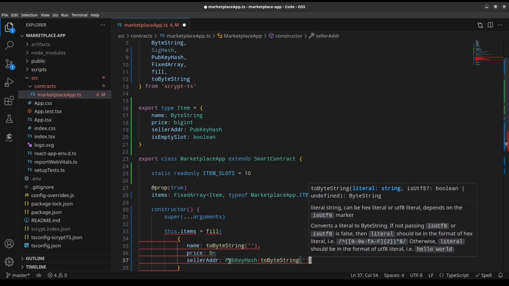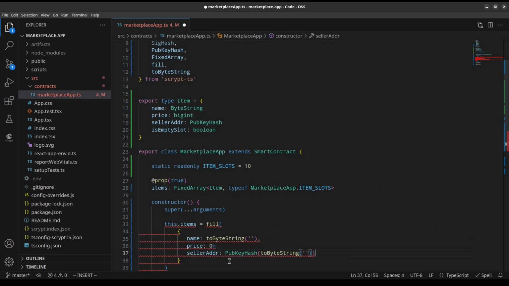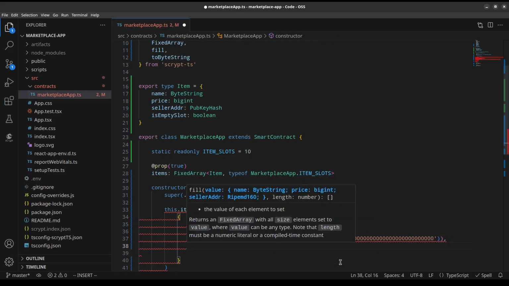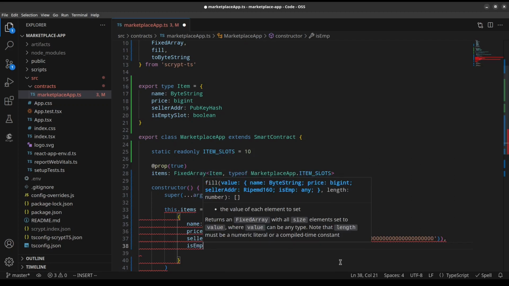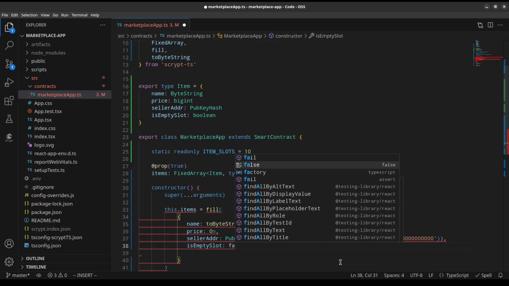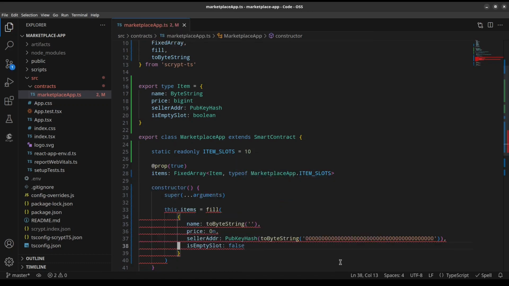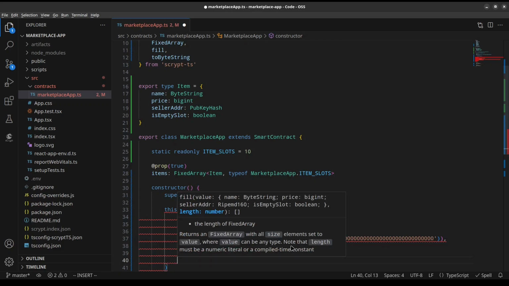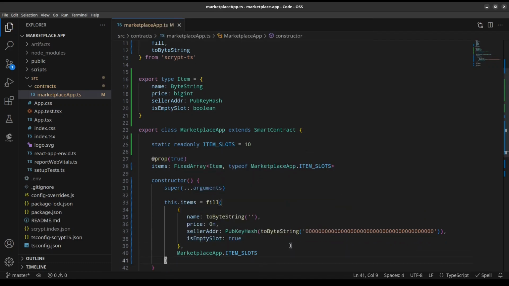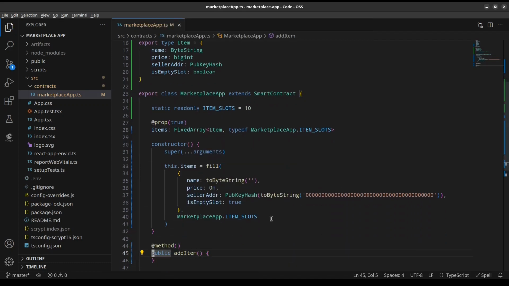The seller address can also be just 0 bytes. And the last thing is gonna be the flag. It's obviously gonna be false. Oops, sorry, it should actually be true as it indicates an empty slot. And we're also adding the size, so item slots. And that's pretty much it for our constructor.